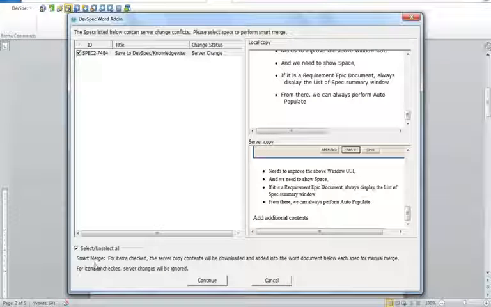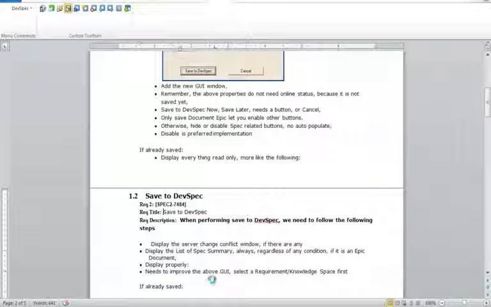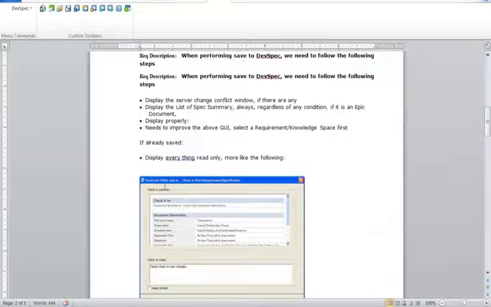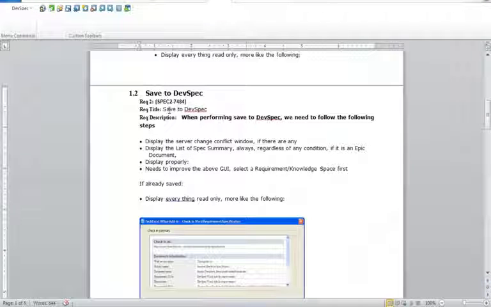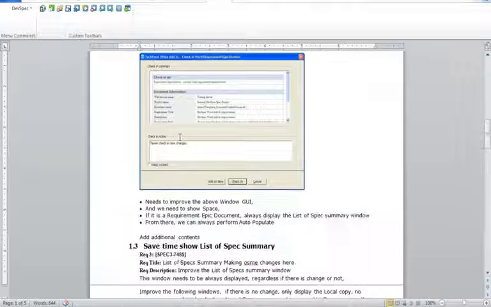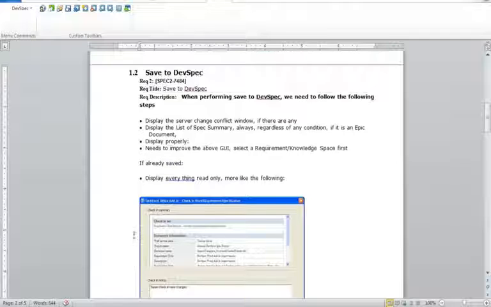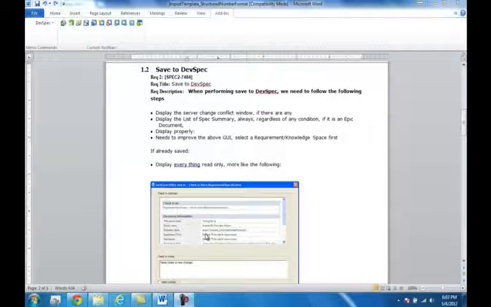I can go ahead and select to do a smart merge where all the contents from the server will be downloaded into your local copy. When I hit continue, it will automatically change the title to be the same as the server, and my contents will also be added to this particular spec on the Word document.